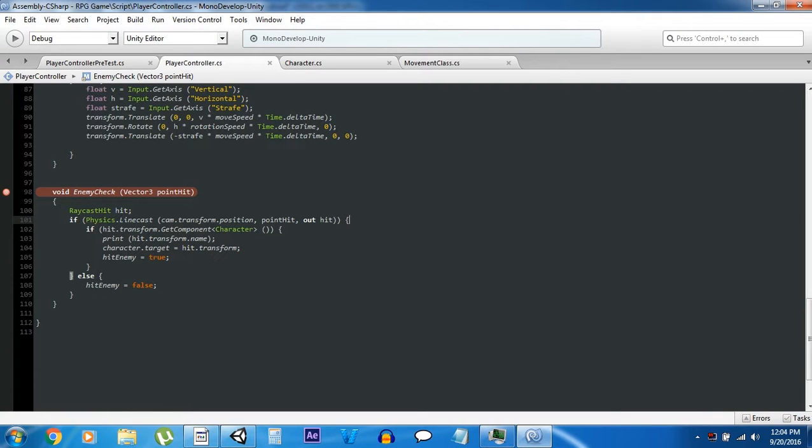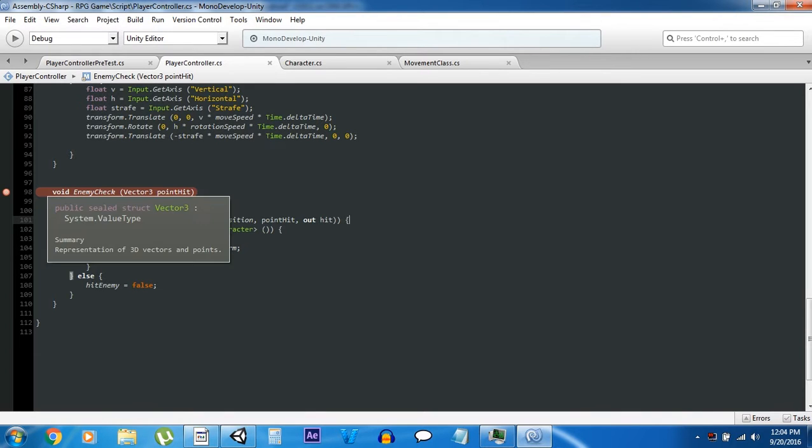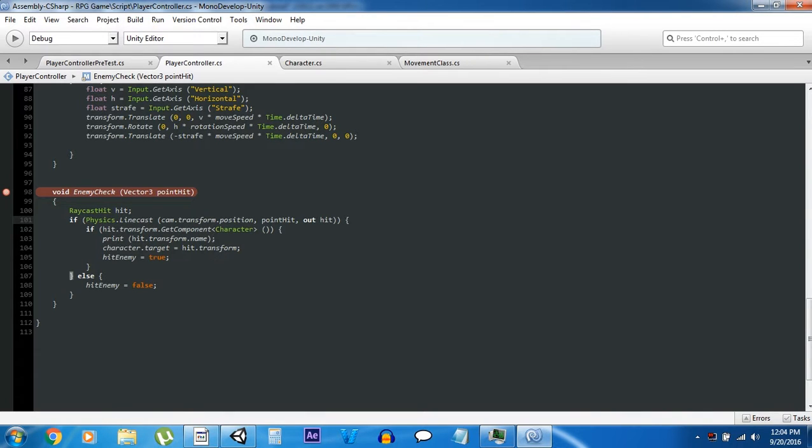Okay, and this is the function that does it. It's called check enemy, and it takes a vector 3. The vector 3 is that first raycast we fire to get which point we hit, and then this is going to fire the second one, which is going to check exactly what we hit. The first one is going to get the point of where we hit, and the second one is going to get what we hit.